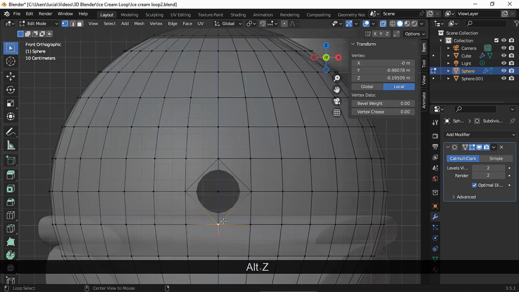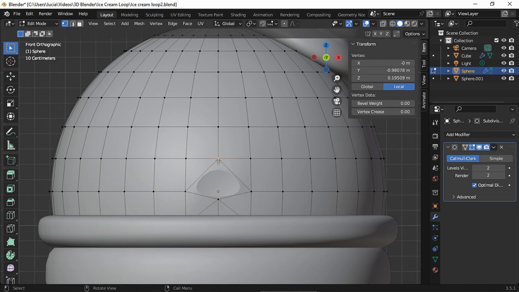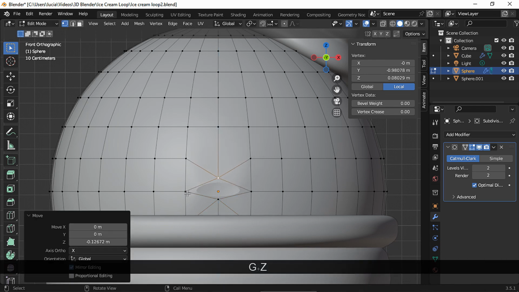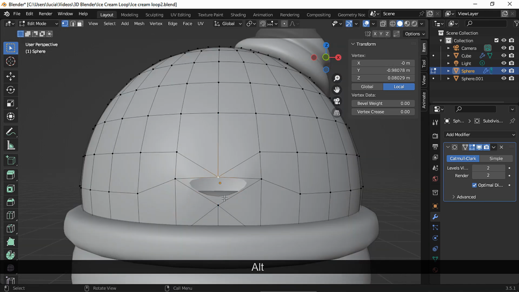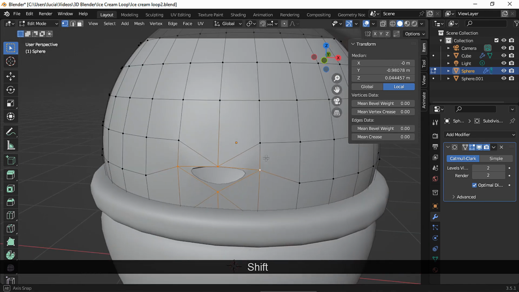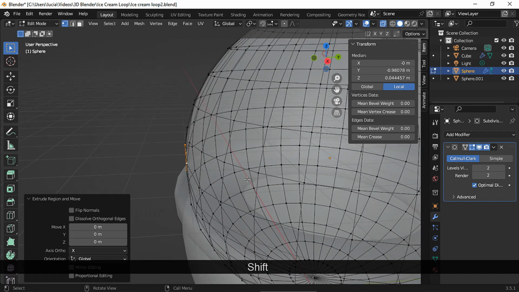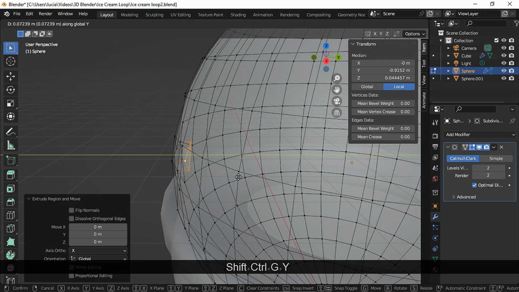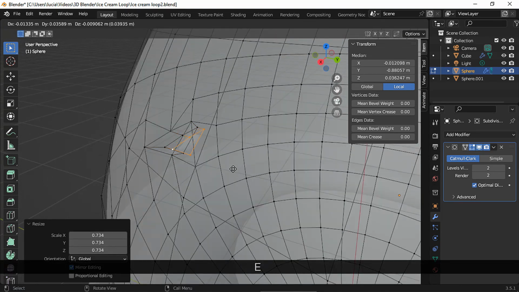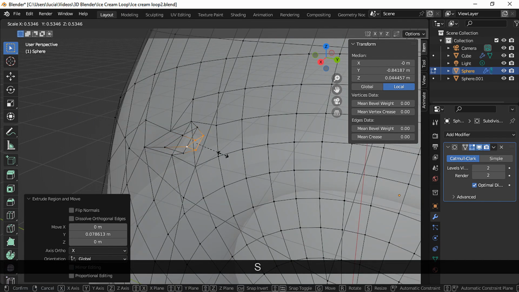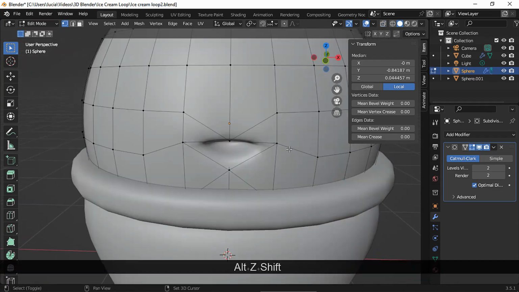Now select this bottom vertex and move up on the Z-axis. Move this top vertex down. Select these 2 vertices and move up on the Z-axis. Let's select all these 4 vertices, extrude, escape, and move on the Y-axis towards the inside. Scale down, extrude on the Y-axis, and scale. And F to fill. And here we have more or less a mouth.